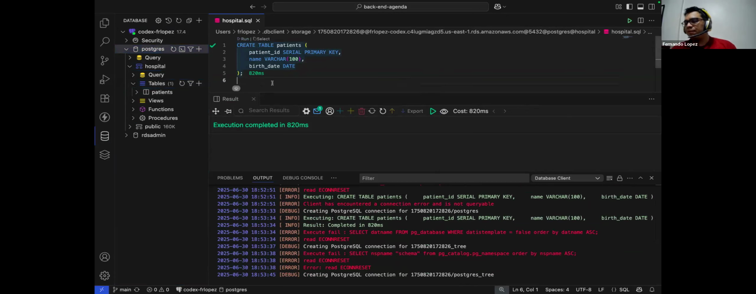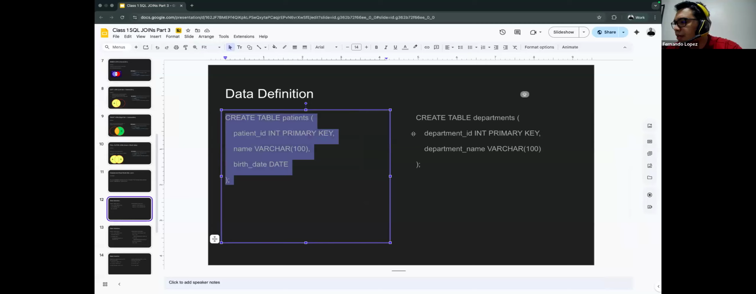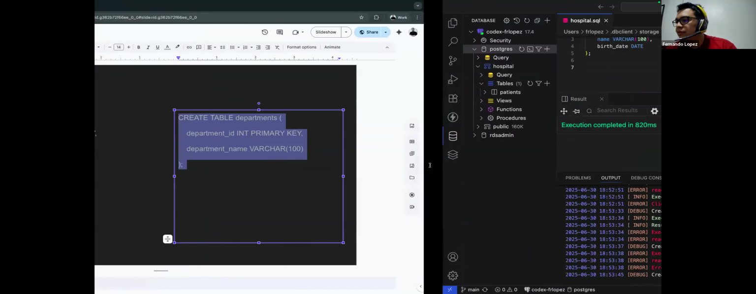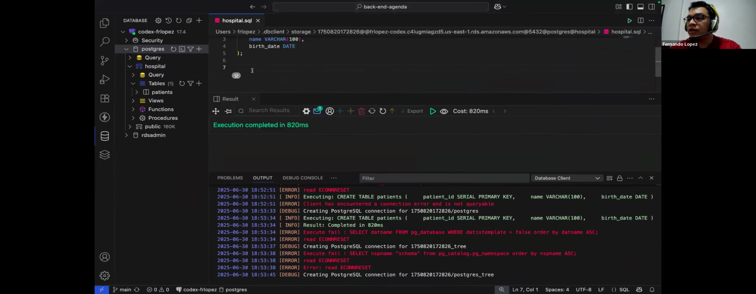Okay, so I have the table of patients. Something was very weird with my connection. Okay, so let's continue with the next table. Now let me create the second table. This is the department table. This is a parent record for the doctors. So we have the department ID and the department name. This is going to be a serial data type.